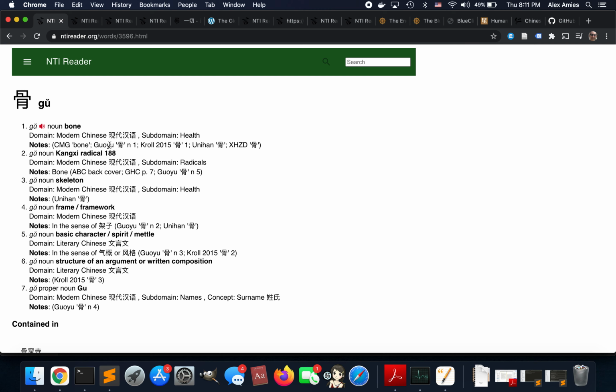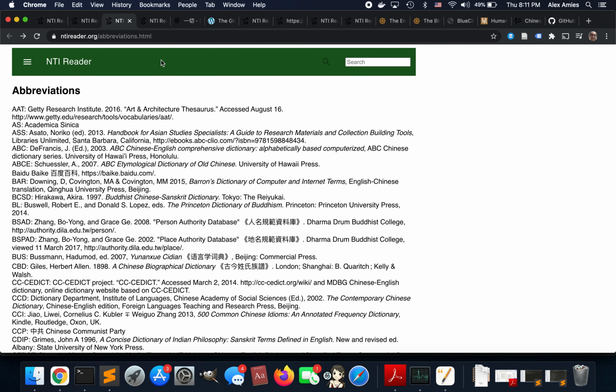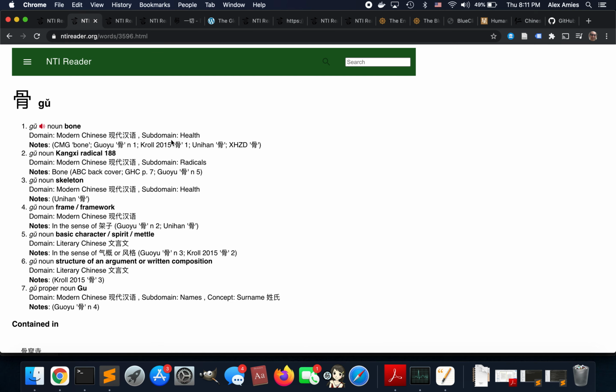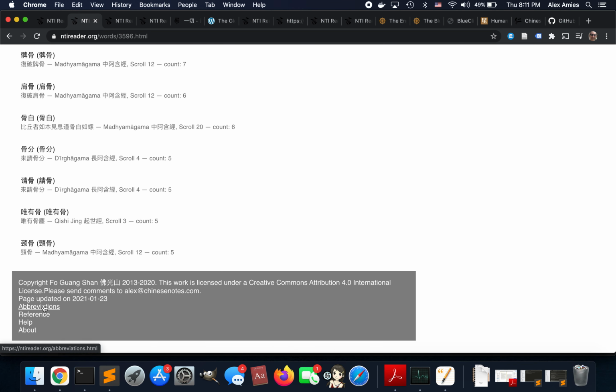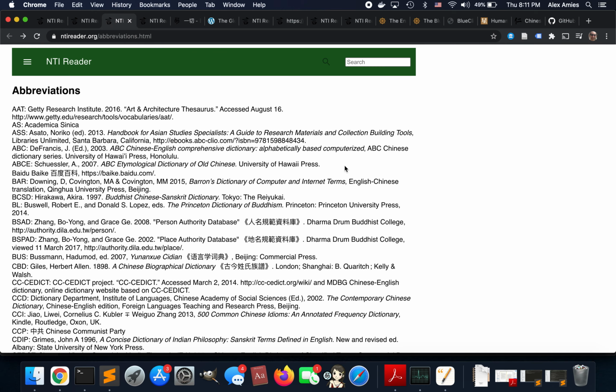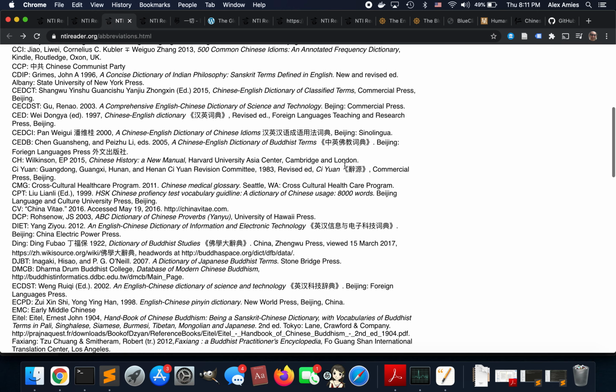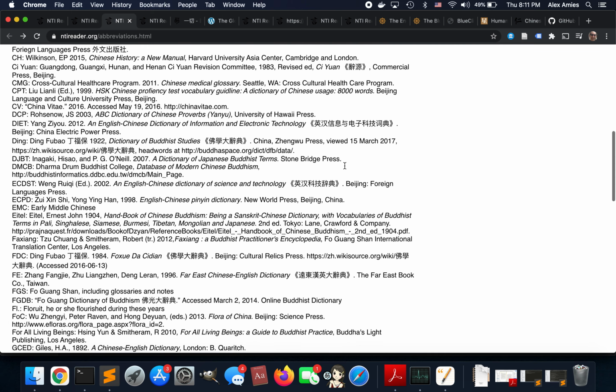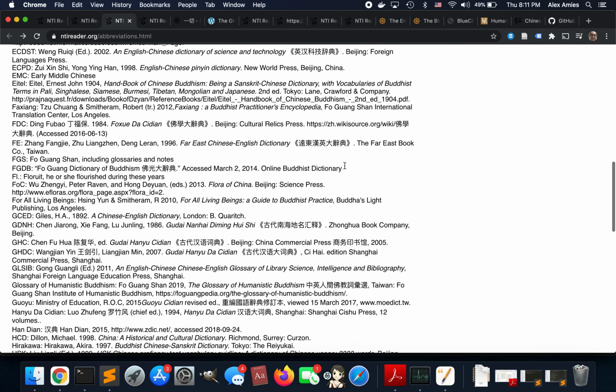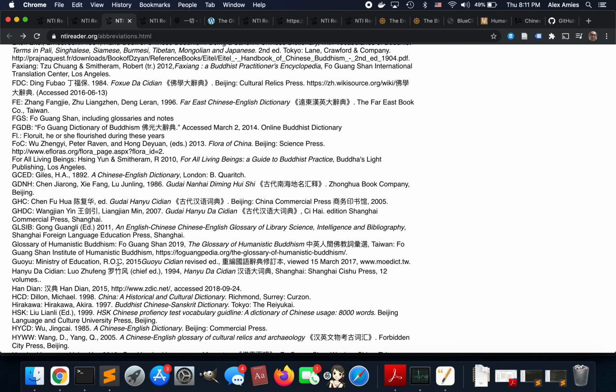So we can find a list of those abbreviations used in the abbreviations link, which, if you go down to the bottom of the page there, abbreviations, it's on every page, there's a link there. It's also linked to the references, which we'll look at as well. So here it lists all the different abbreviations, and we can see the abbreviations that were used in this particular term were Guoyu, which is the Ministry of Education of the Republic of China dictionary here, better known as Modict. And there were a few other terms as well.